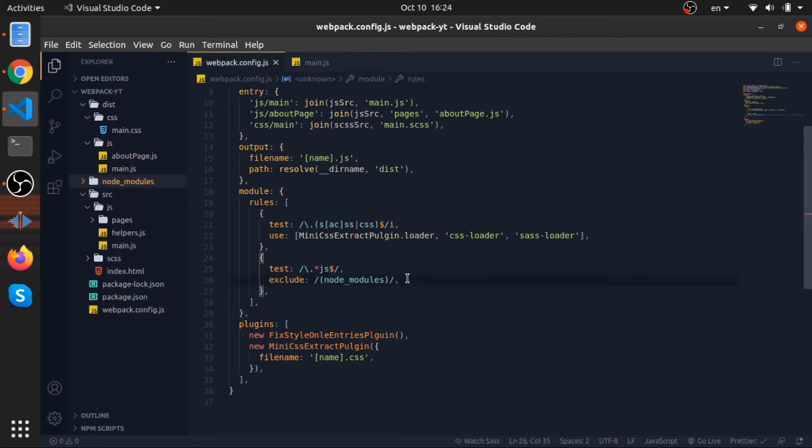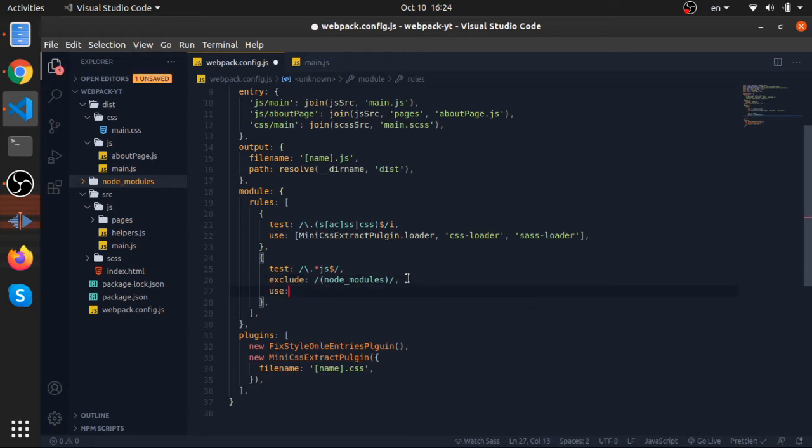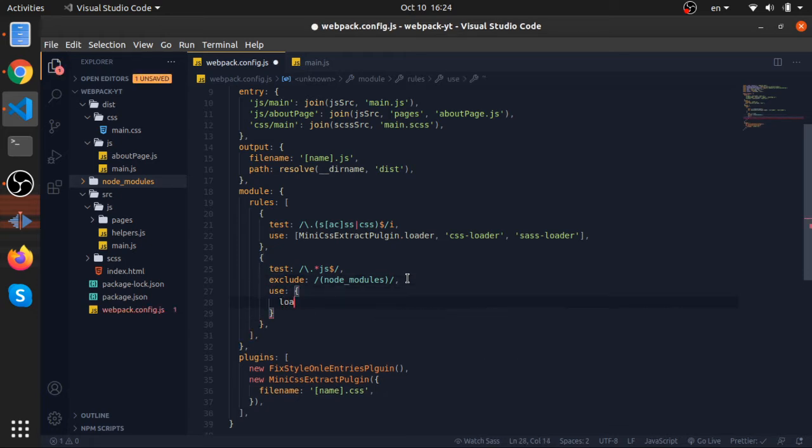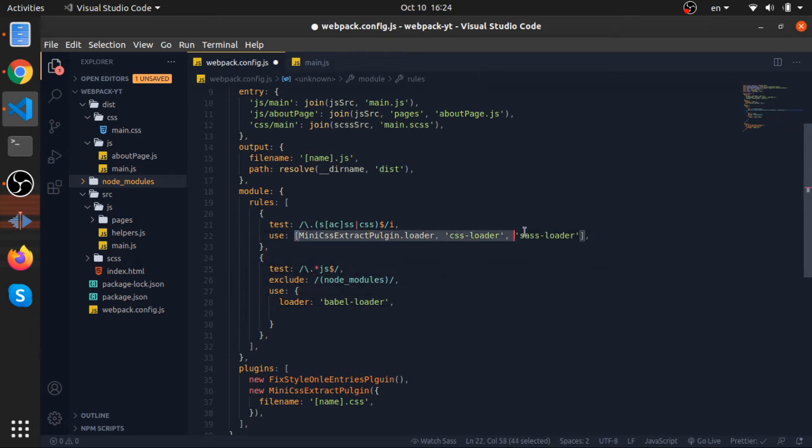That's why I excluded these. Now for the user property, I will have a loader. It's the babel-loader, and I will pass configurations. You can actually just use an array like this with the name of the loaders, but if you want to customize a specific loader, you will pass an object, and inside this object there's a property called loader and an options property. This will be another object.